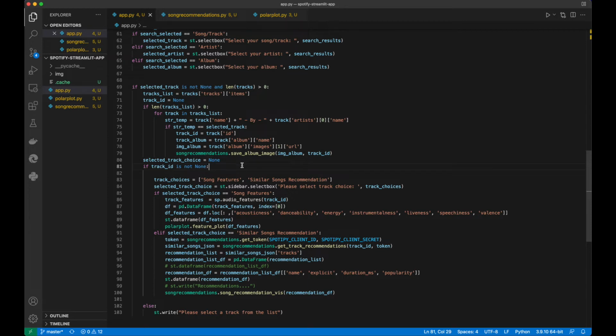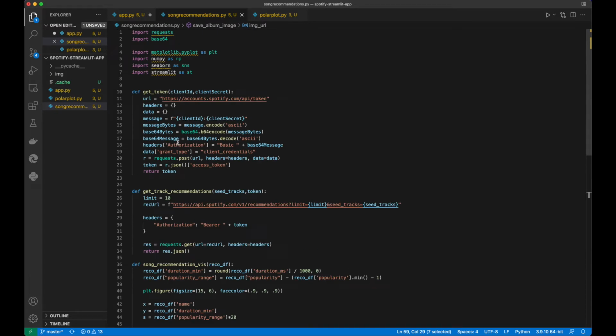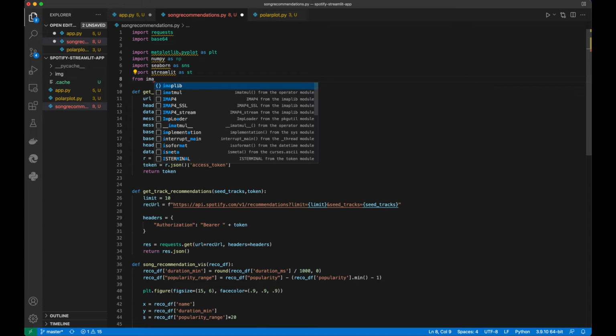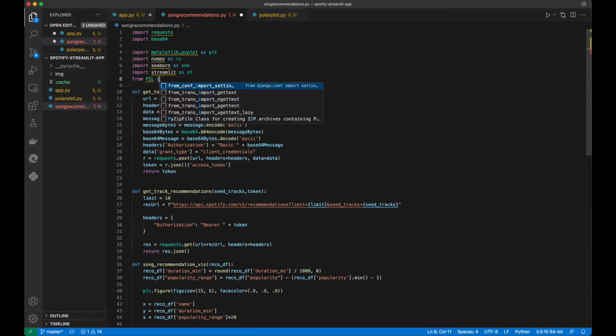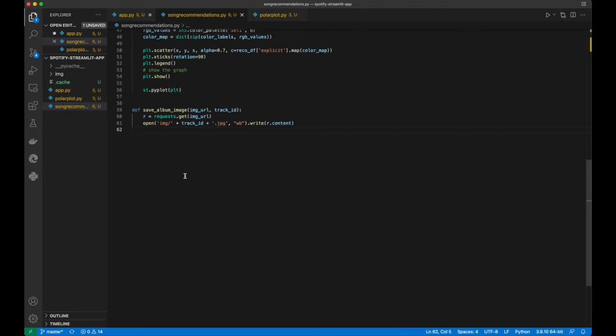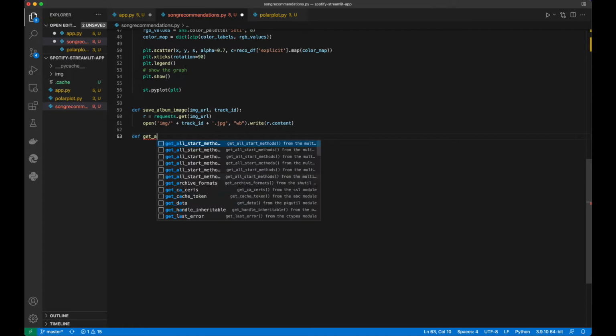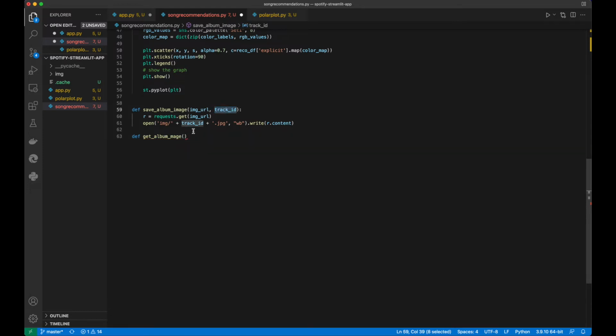So it's going to save the image, and then we just need to read the image and show it, if track ID is not none. We could show this image. So image is equal to image dot open. So we need to take that. Read image, so we could actually call image here. So we could say import, from image import Image, and then we need to define get album image, and we need a track ID. So that will be track ID.